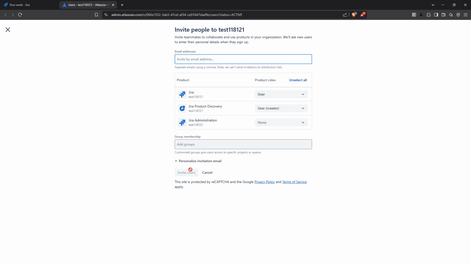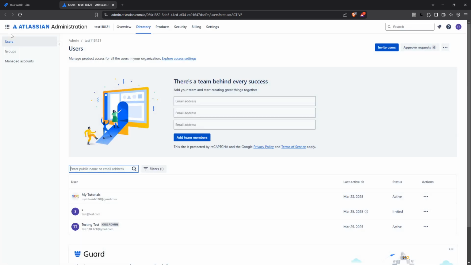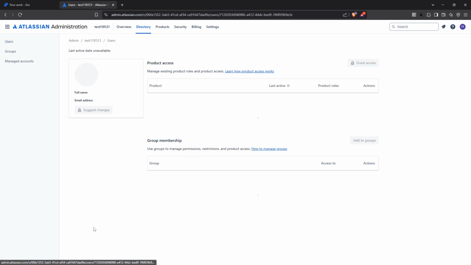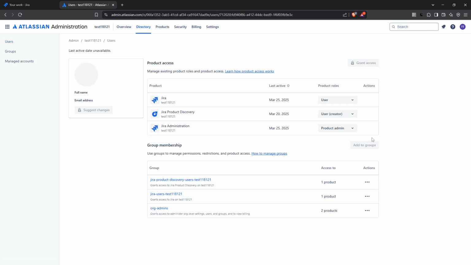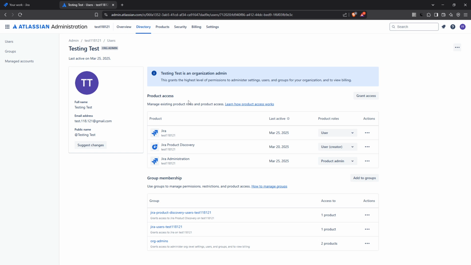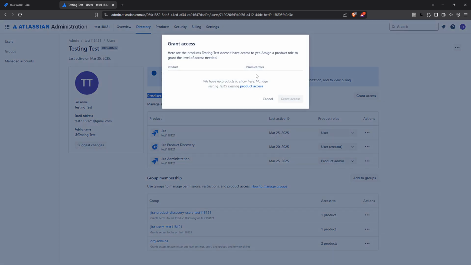After confirming their presence in Jira, the next essential step is to verify their product and application access. To do this, simply click on the user's name, which should bring up a detailed view of their profile. You'll see a product access section, and it's vital to ensure the user has the appropriate access to the specific Jira product they need. If it turns out that they're missing certain accesses, you'll want to click on Grant Access. This allows you to assign them to the necessary product, ensuring they have the tools they need for their work.